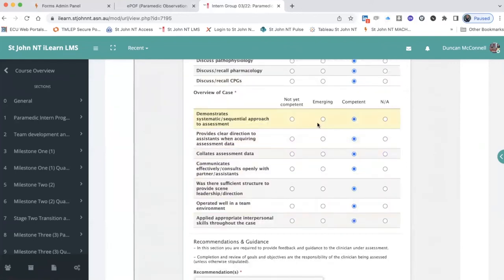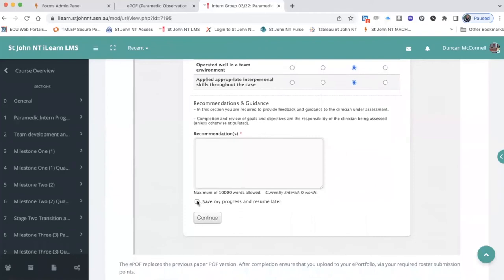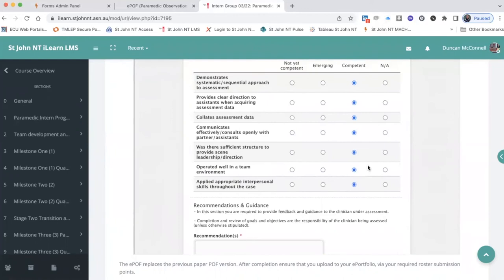If for some reason you started to fill this out and all of a sudden it becomes busy, or you need to come back to it another day, at the bottom of the page is an option to save my progress and resume later. If you click that tick box, enter your email address, and hit save form and resume later, it'll send you a special link to come back and fill this out. If you don't click that checkbox and the page refreshes, you'll lose everything you've done.